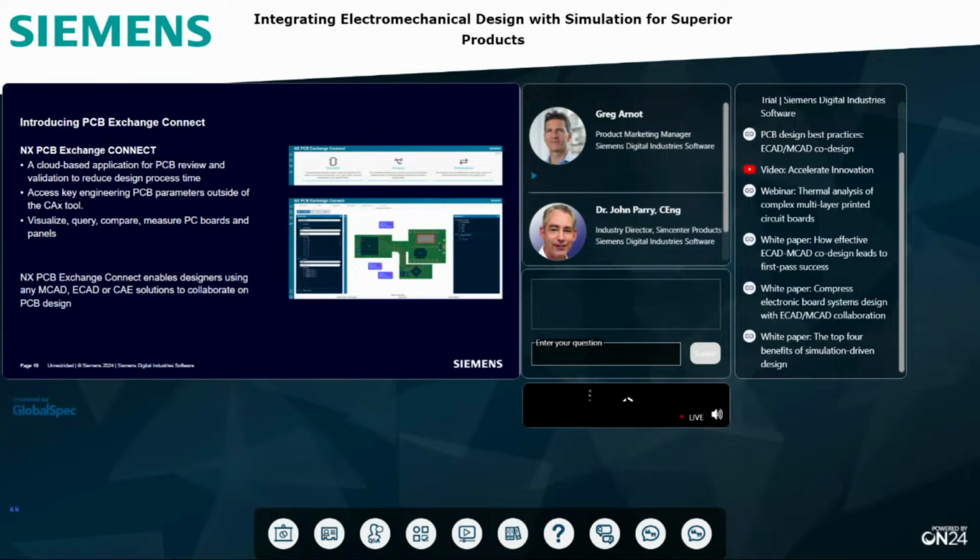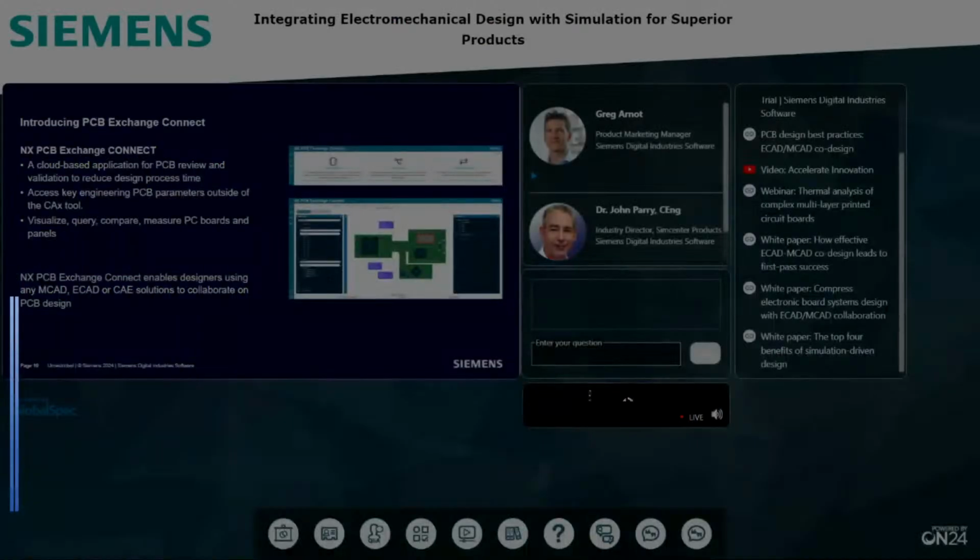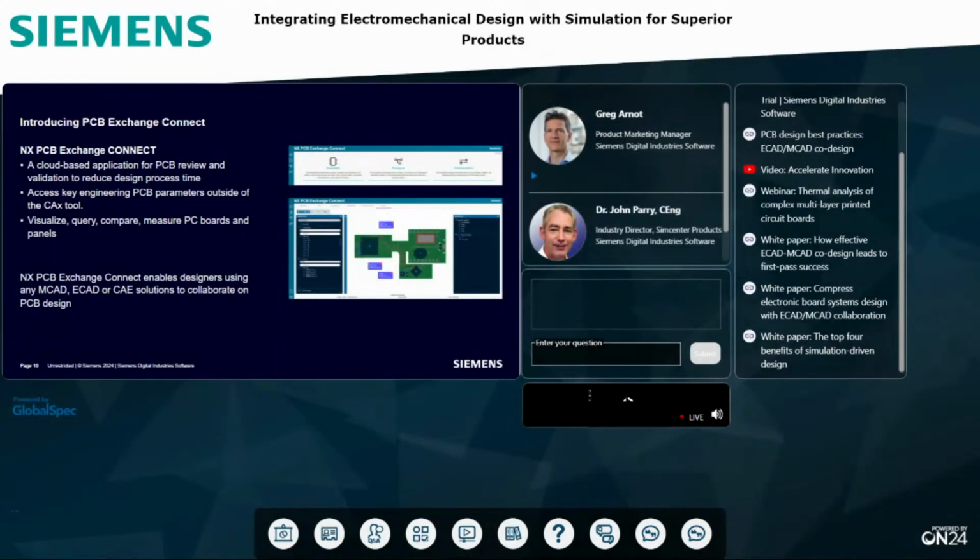So PCB Exchange Connect can allow other designers and analysts to access key engineering PCB parameters outside of the traditional tools. You don't need to be a designer using NX on your machine. You can simply access the data through PCB Exchange Connect, which you can do locally. And we've got personalized web application development to meet your needs, with lots of different deployment options being supported. So NX PCB Exchange Connect enables project stakeholders to be involved in the design cycle as early as possible and have access to the current status of the PCB and the key PCB parameters that they need, and see where they are within the process.